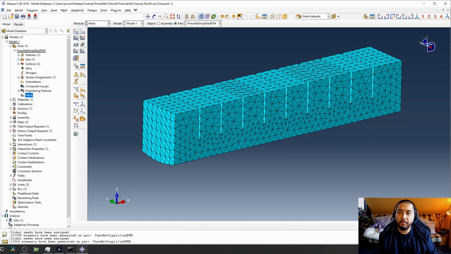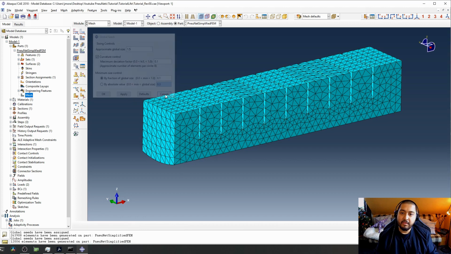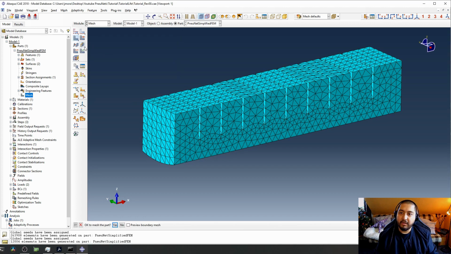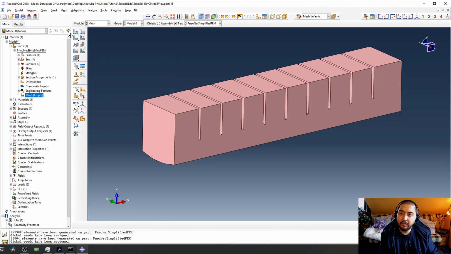That's what I recommend. If you have 16 to 20 gigs of RAM, go to global size 1. If you have below 16 gigabytes of RAM, go to global size 1.5. So let's go back again to 1. Apply. Okay. Mesh the part.